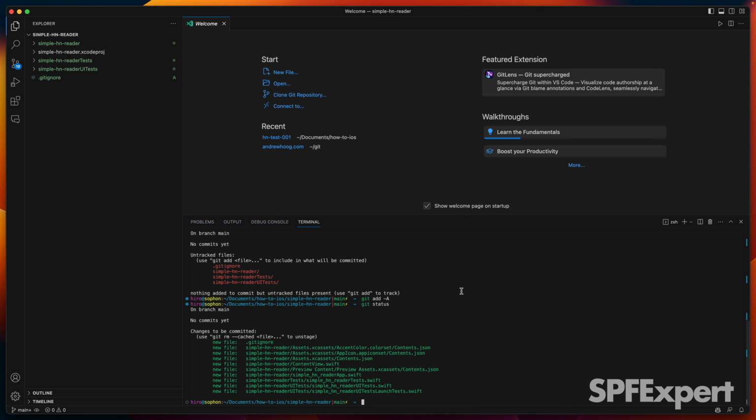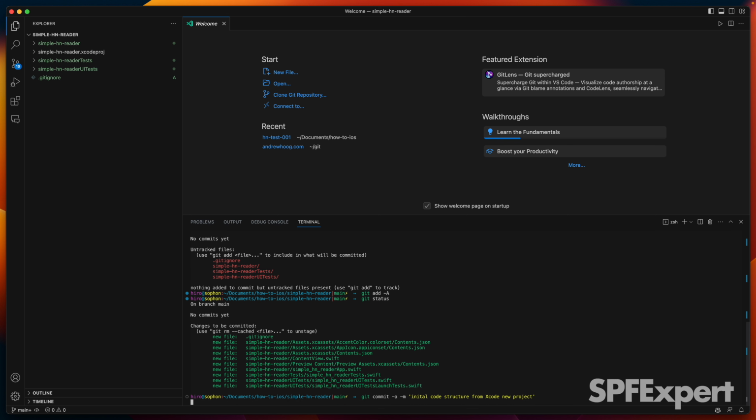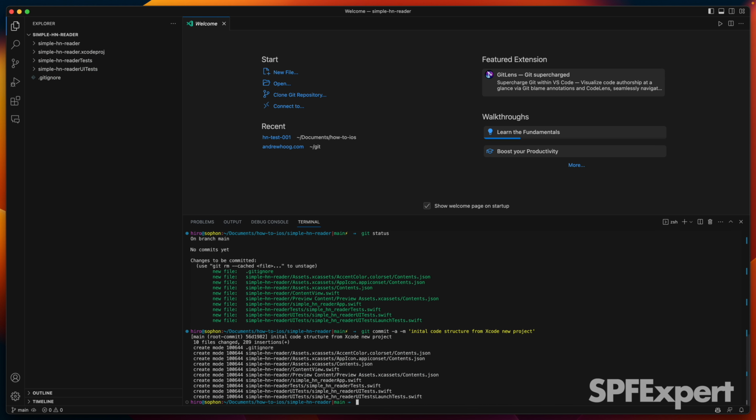And so next I'm going to do a git commit. And then I'm going to do a -a -m, which is like commit all of these files and use the same comment. Now, generally, you don't want to do that, but you're not normally doing that kind of initial load up of your boilerplate code. So I think this is perfectly fine. And I'll just say initial code structure from Xcode new project. Okay. So now I've got all of those committed.